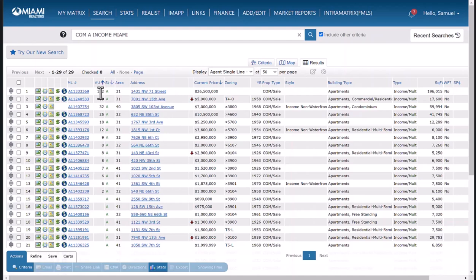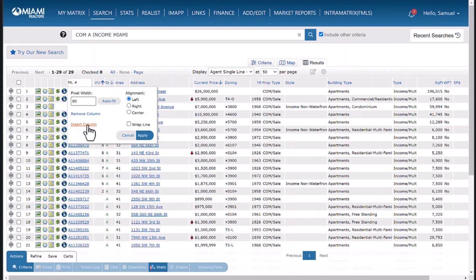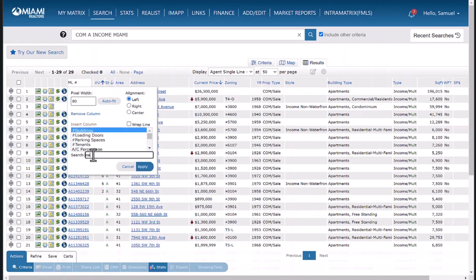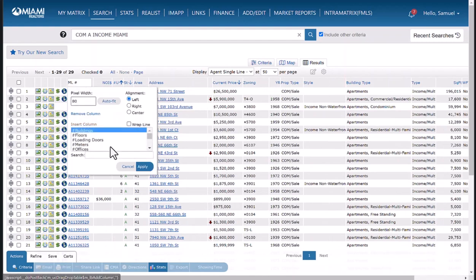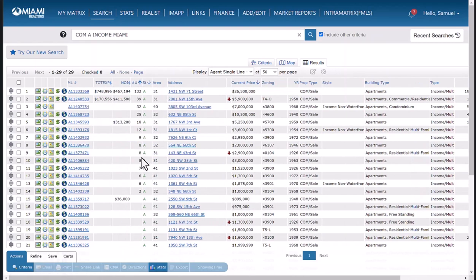And then we can also customize this grid for our investors so that we can see more information. For example, how much money they're bringing in, their net operating income, and also their expenses. So we're going to go over here where you see ML number, click in the open space, click on insert column, and then type in net operating income and click apply. And then from here, we're also going to add expenses as well, and then click on total expenses. And then boom.